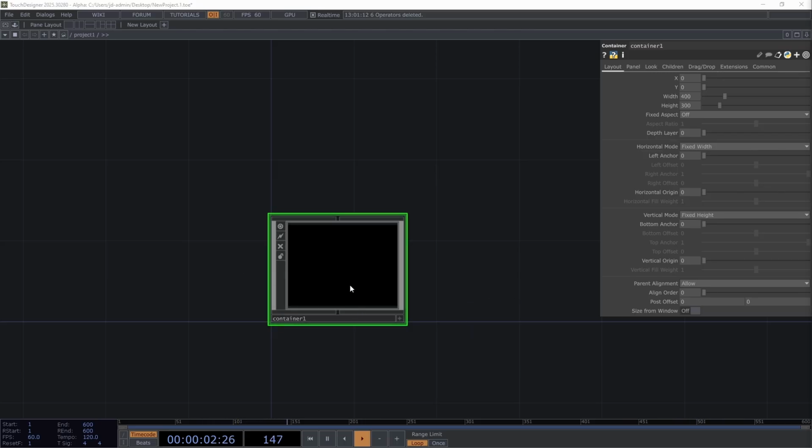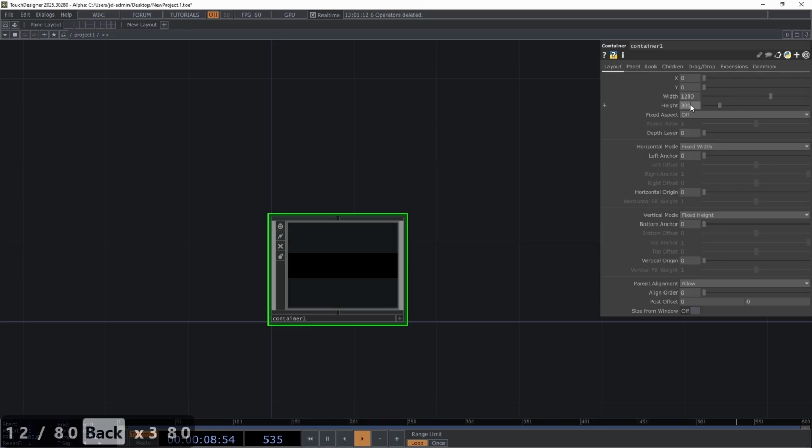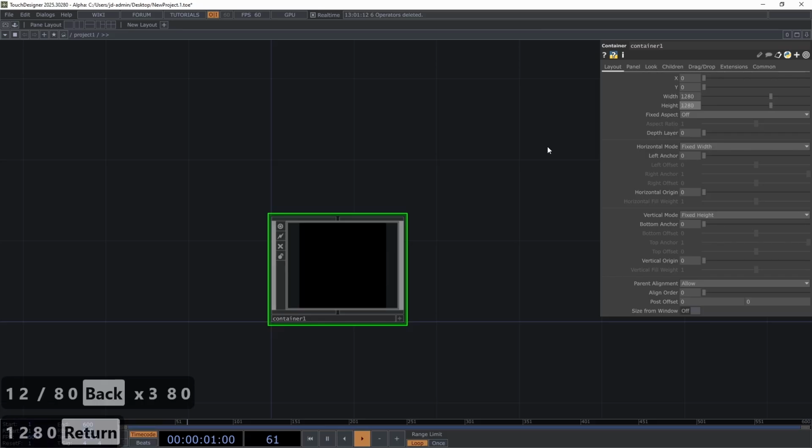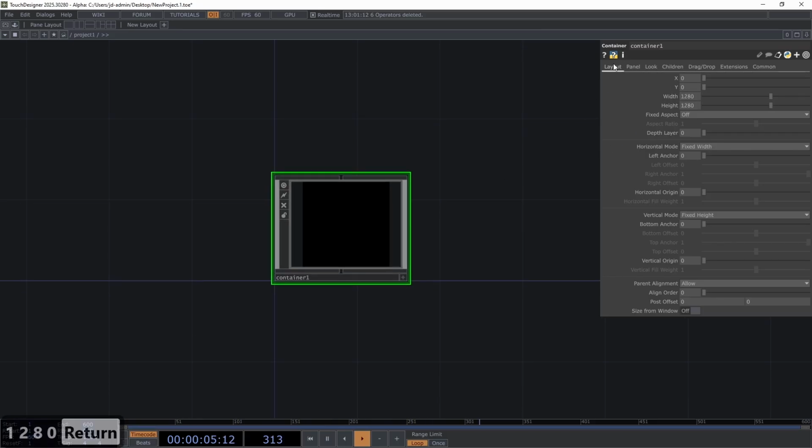For this container, I'm going to set up the width and the height to match what my final rendered resolution will be. And so I'm going to set these to 1280 and 1280. So this is going to be a square resolution. Again, that's the width and the height parameters on the layout page. That's changed the size of this container, and again will allow us to display our final render at full scale.